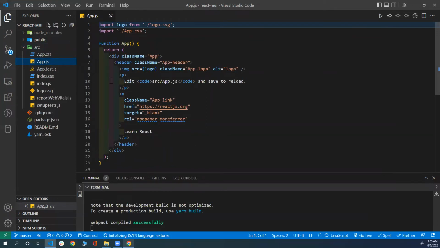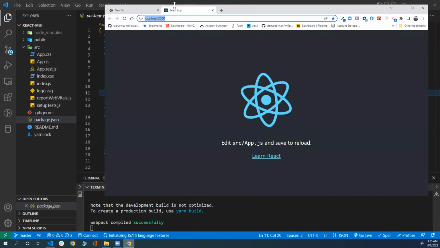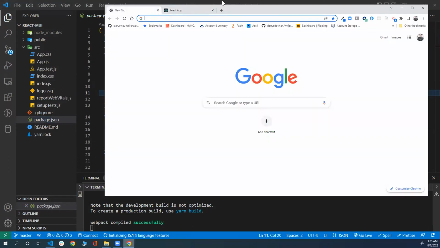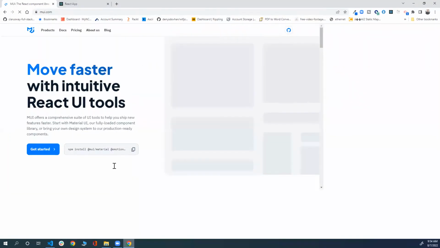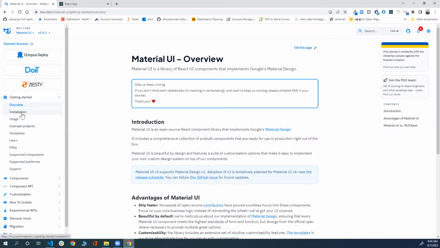Okay, now we want to install Material UI to our application. As you can see now, the dependencies in our application are only the testing library from React, React DOM, and React scripts. We want to install the Material UI version 5 in our application. So all you need to do is just go to the Material UI webpage, mui.com. You click Get Started. And click the installation button here.